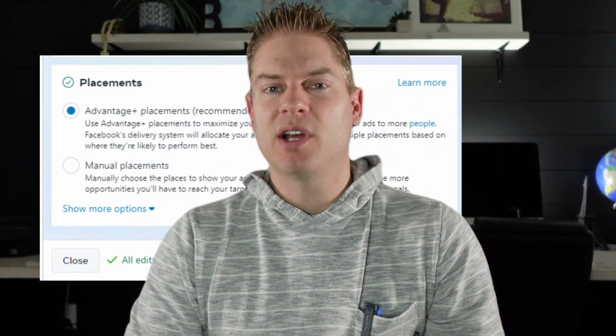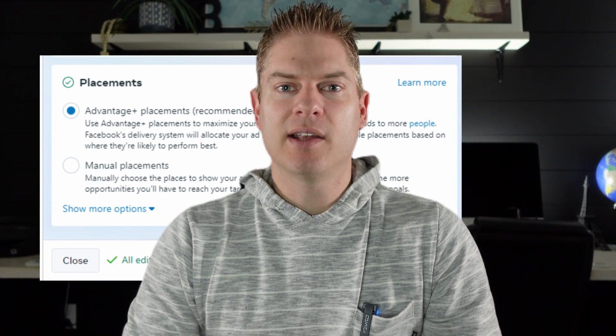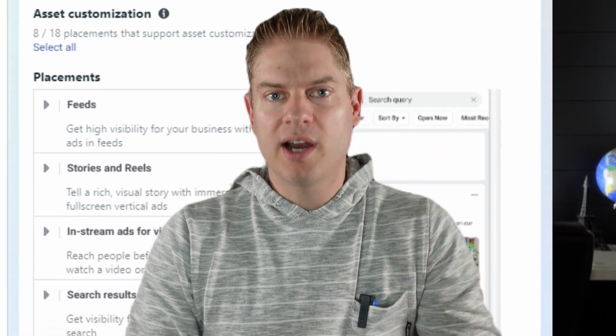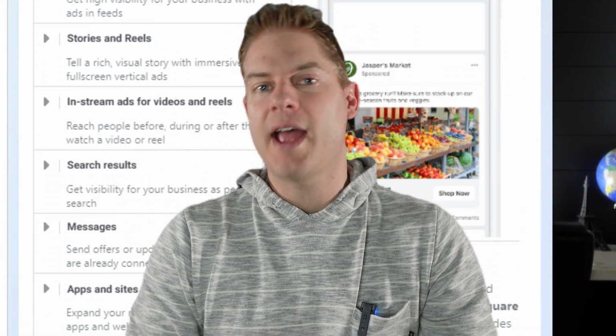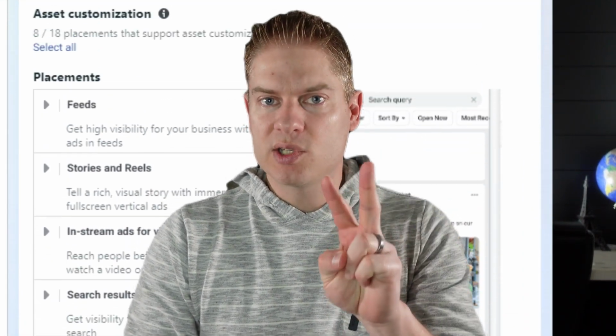For the placements, Facebook is going to recommend automatic placements, but I found that just spends a lot more of your money and sucks it all out of your wallet, and you don't get as good a result. So in order to get the best results, the majority of the lower cost per leads are coming in through the feeds. So go through that entire list. If you're running this on Facebook and Instagram, the only two you need to select are the Facebook feed and Instagram feed. That's the only place you want your ads to show up.